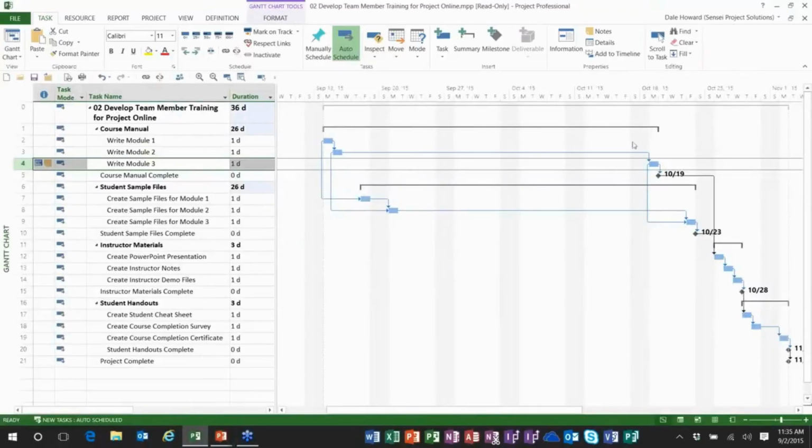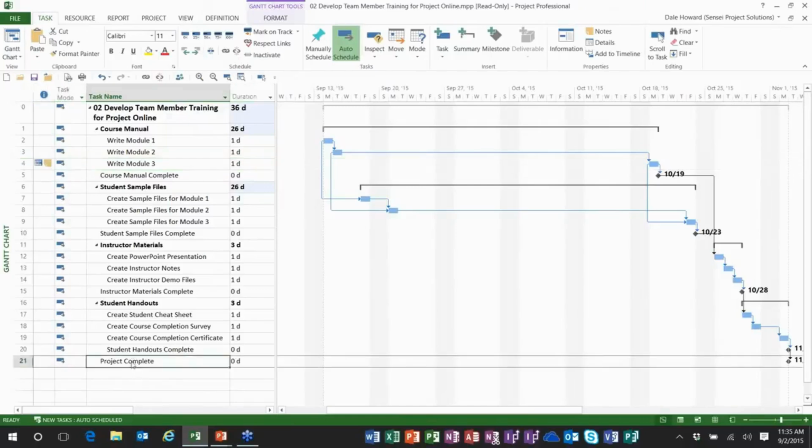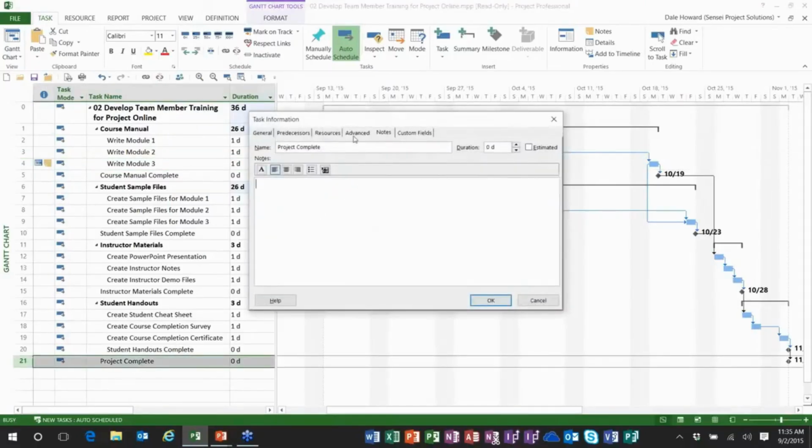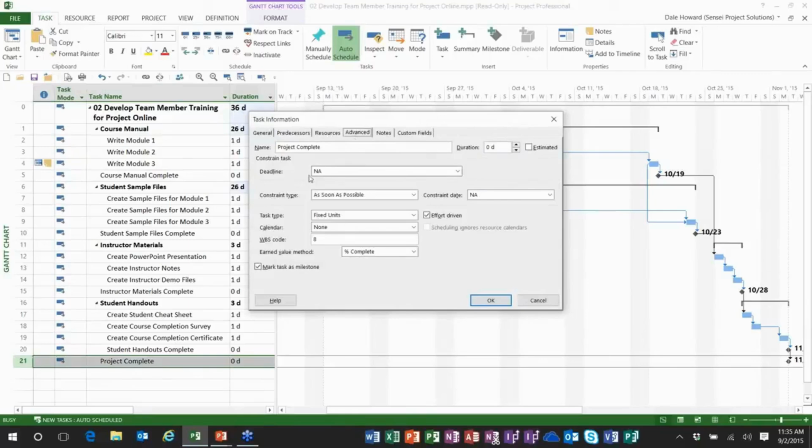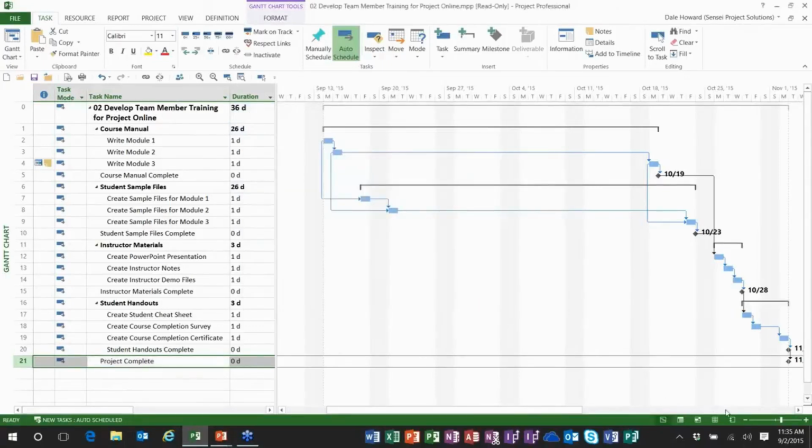So how do we actually set a deadline date? Well, on our Project Complete milestone, I'm going to double-click Project Complete. I'll go to the Advanced tab, and right up here at the top of the dialog is a deadline pick list. So let me go ahead and navigate over here to December the 11th. Don't need to add a note to it because I think deadlines pretty well stand for themselves. So I'll go ahead and click OK.